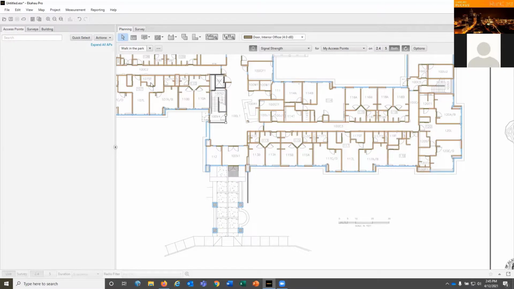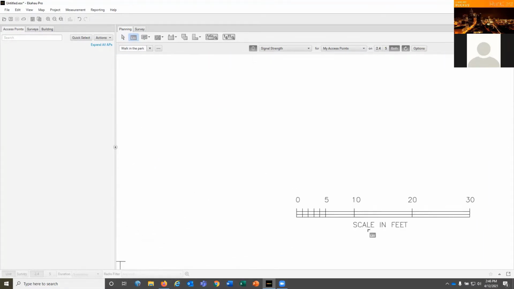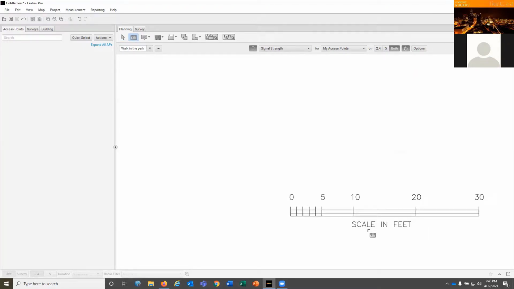To scale it, you're going to click the little tool that looks like a ruler. So I'll click that, and that's the scaling tool. Then I'll come down to my scale. I'm going to zoom in. There you go. And this is scaled in feet. Some are in meters, some are in feet.